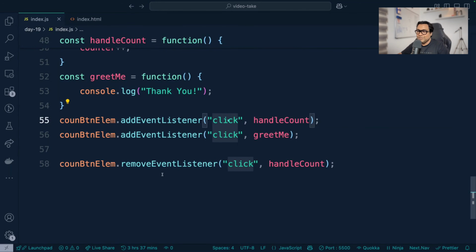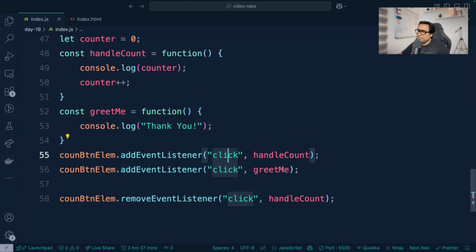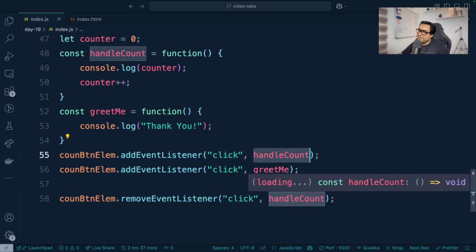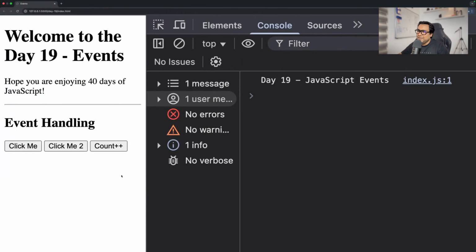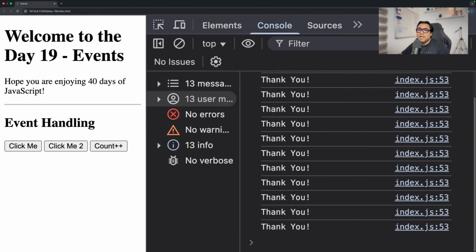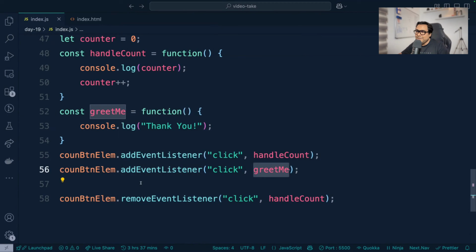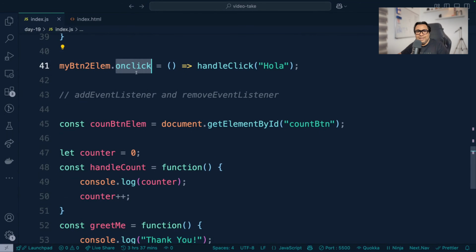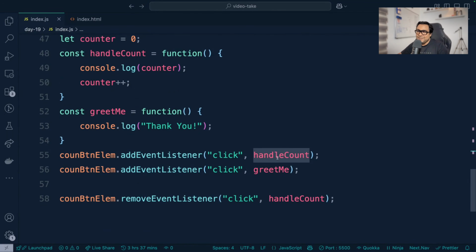That means now onwards, if I'm clicking on that button, it is just going to stop printing count because this event handler is gone, but it will continue to greet me, isn't it? Let's click on it. Yes, thank you, thank you, thank you. But there is no count. So I hope it is now very clear to you how to deal with add event listener, remove event listener. What is the difference between an add, remove event listener versus the direct way, the property way of handling event, and then passing the references, doing the multiple actions, all these things.